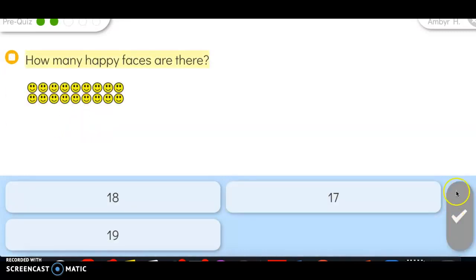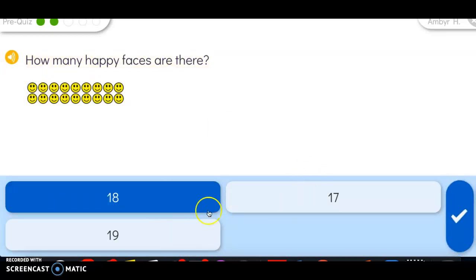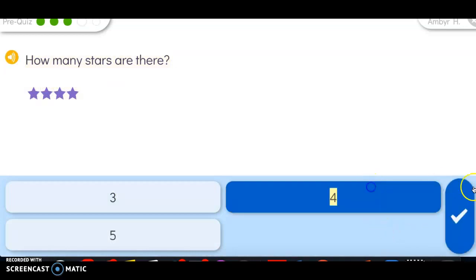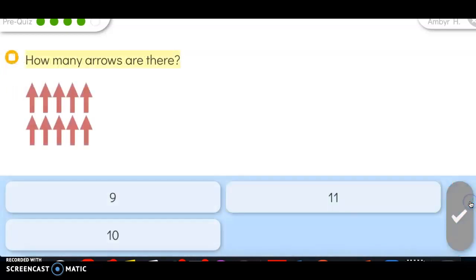And then keep going. How many happy faces are there? So 1, 2, 3, 4, 5, 6, 7. Wait, 1, 2, 3, 4, 5, 6, 7, 8, 9. How many happy faces are there? And so I get an alert when they're struggling with something, so that I can provide extra resources to help them practice, and it'll also stay on that topic, and it won't move on until they've become proficient or master that skill. How many arrows are there? 10.